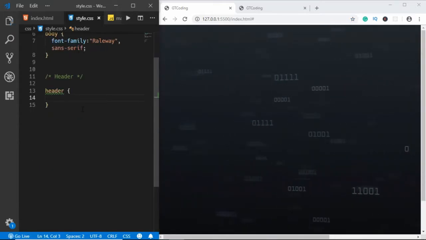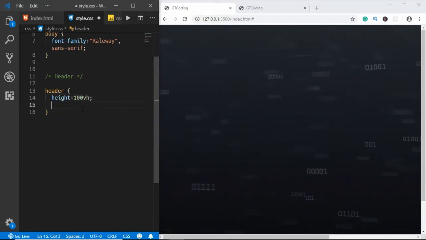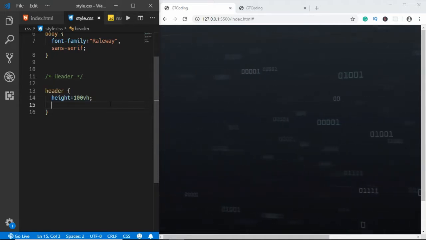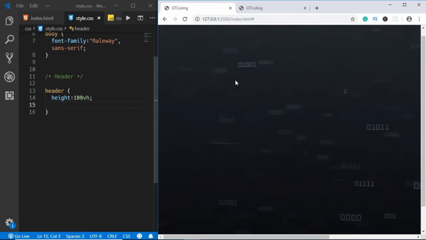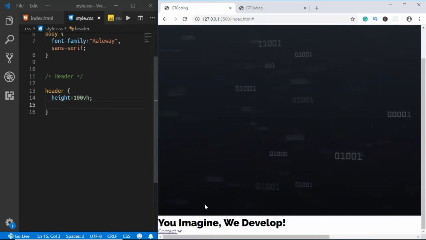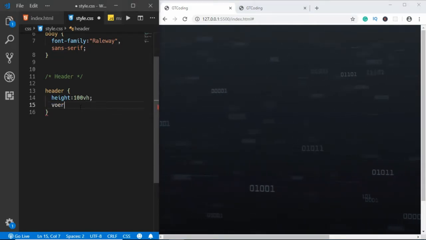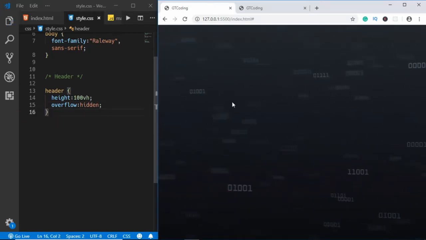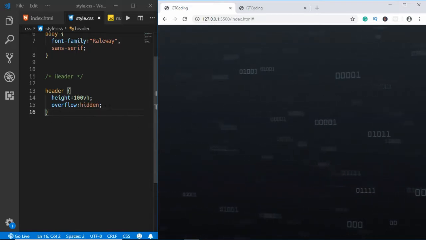Alright, now we'll style the header. So first of all, for the header we will give it a height of 100 viewport height. Viewport height is the height of the window, so it will be 100% of the height of our window. But if we scroll down, we can see that it has a height of more than 100 viewport height. This is because the video has a large height, and so we have the heading and button pushed down. So what we'll do is we will set the overflow to hidden. So now we can see that we cannot scroll down, but our heading is still below our video.